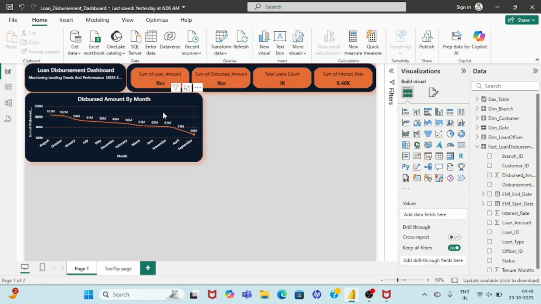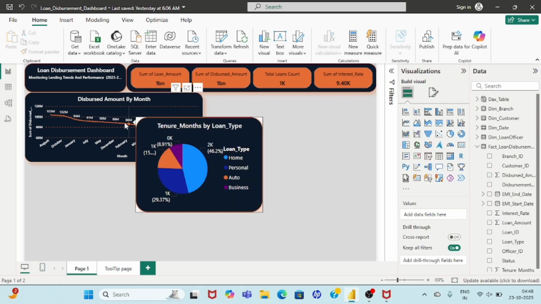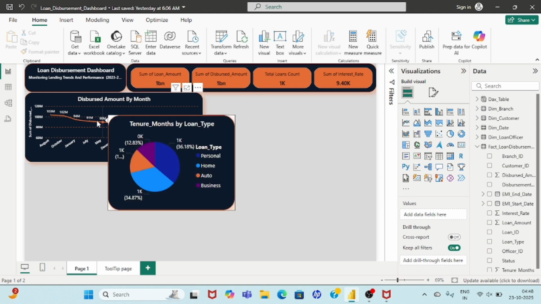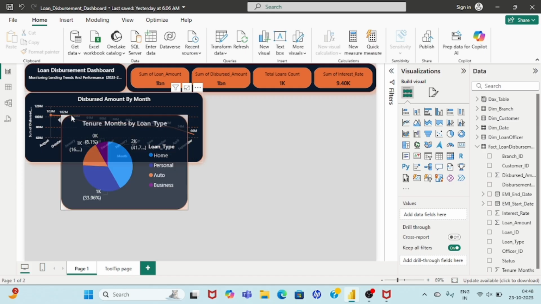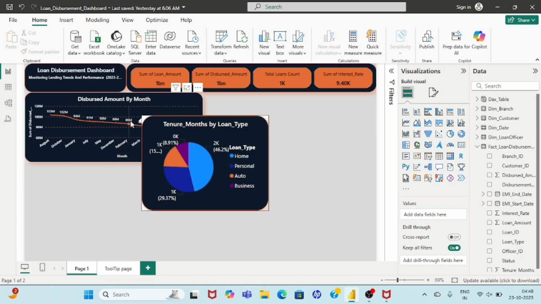Now if I hover the mouse, see this tooltip is reflecting, right? Tenor months by loan type. If I come here, then accordingly the data is also changed. So this is how we can add tooltips, and on one particular visual we can show other information using the tooltip feature, and we can also show other visuals on this particular page.